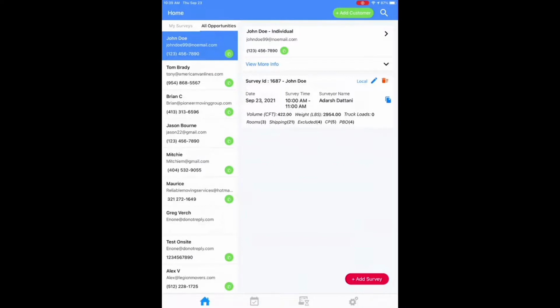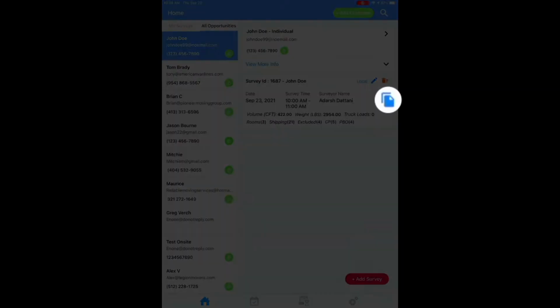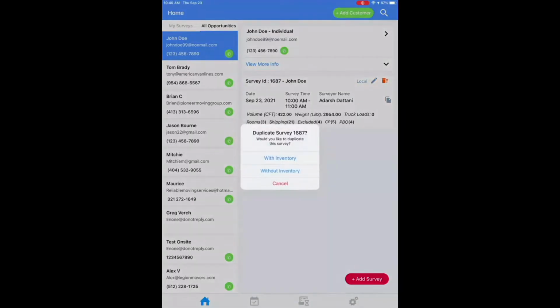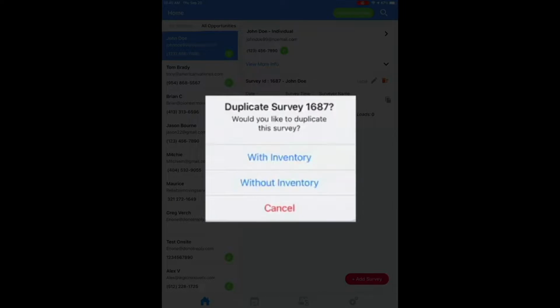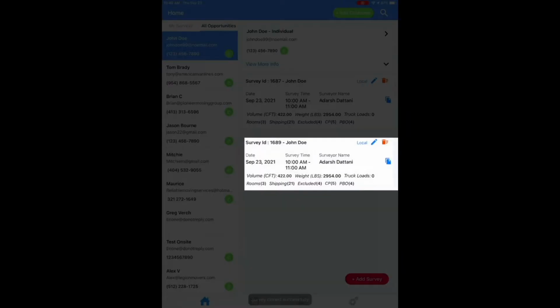Oftentimes, customers will ask you for more than one quote. For example, they may want a quote with packing and one without packing. So we have a cool and handy clone feature just for that very situation. I can click on that and it will ask me if I want to duplicate the survey with the inventory or without the inventory. So in this case, I'm going to save with inventory and it will create a clone of the original survey for me.